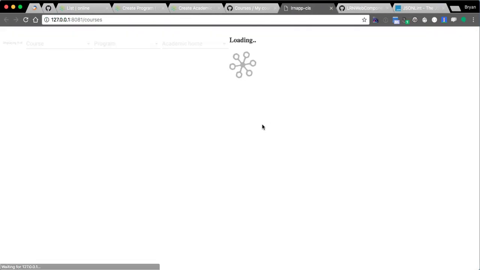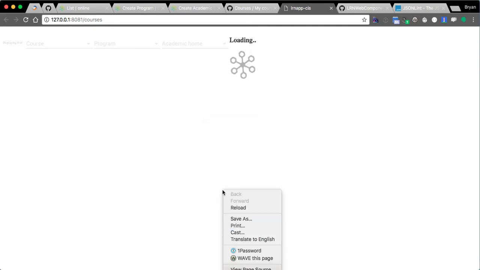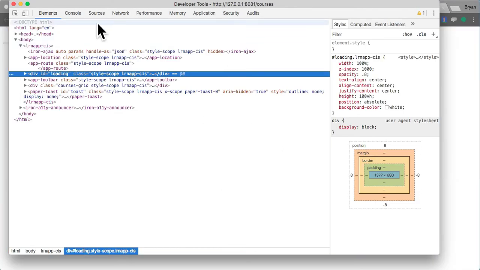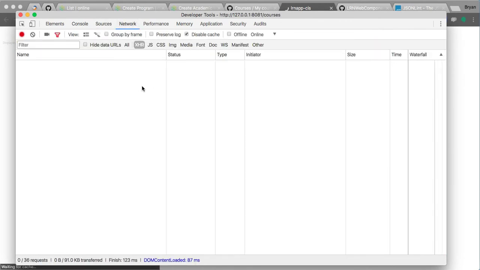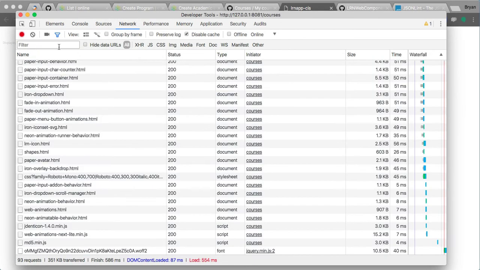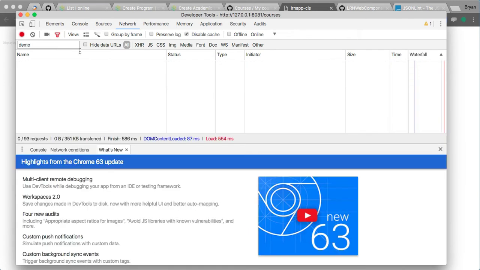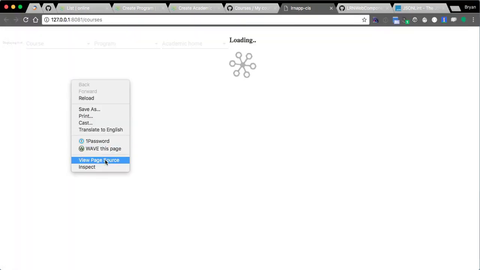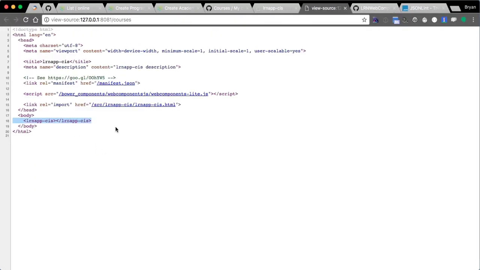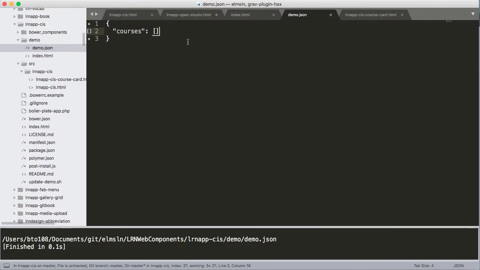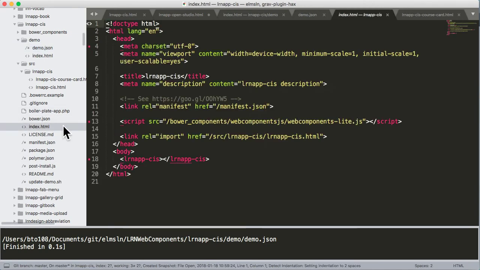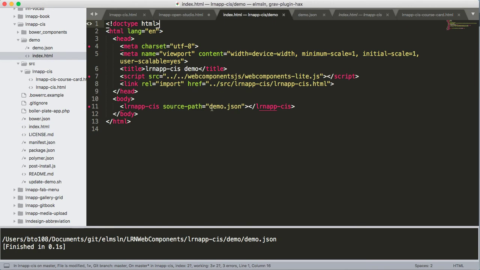Inspect console.log network. Still not seeing a call go out for demo.data. Let's make sure it's in there. No, it's not. All right, maybe I'm updating this in the wrong place. Oh, I am. It's not in demo. It's in here. Okay. So that's fine.